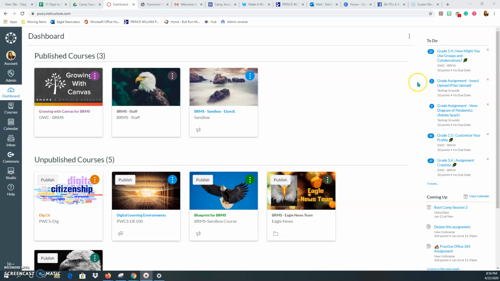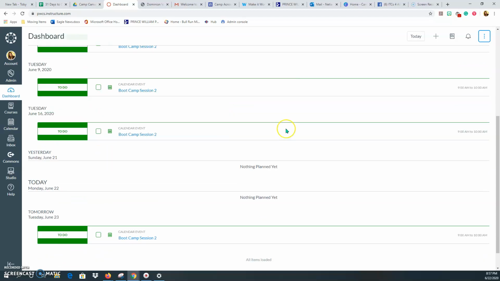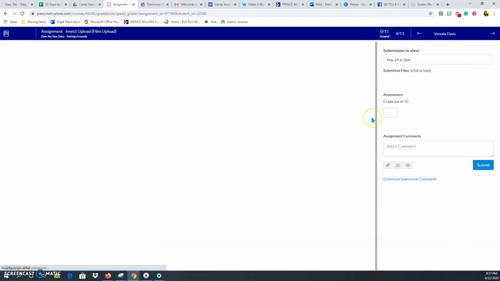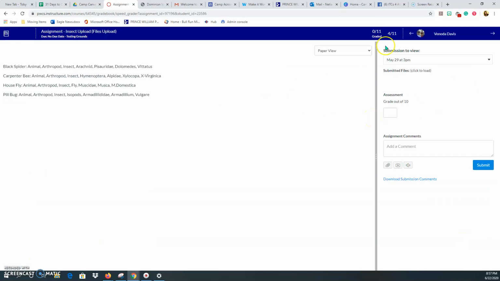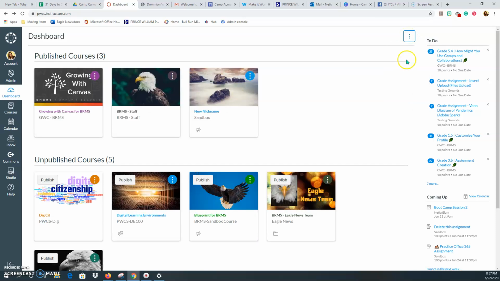There are a couple different ways that you can view the items that are in your dashboard. By clicking on these three dots in the upper right-hand corner, I could change to a list view, which shows me chronologically items that are coming up in my courses. I could also change to a recent activity view to show what is most recent. Didn't need to go that far in. There's my recent activity view. But I happen to prefer the card view.